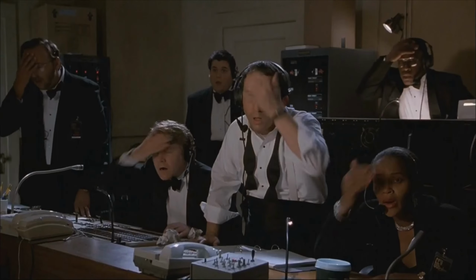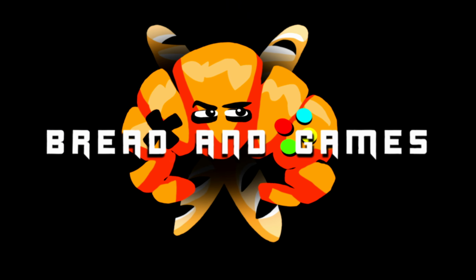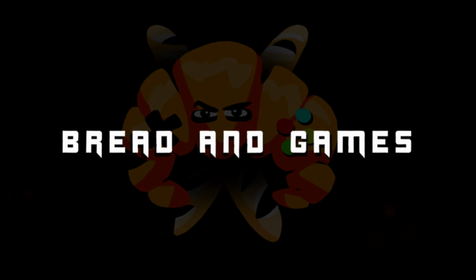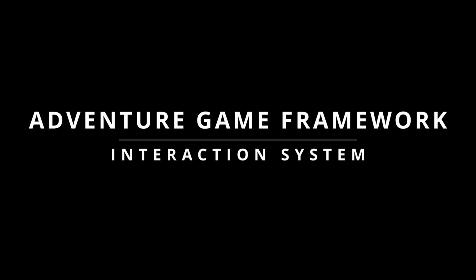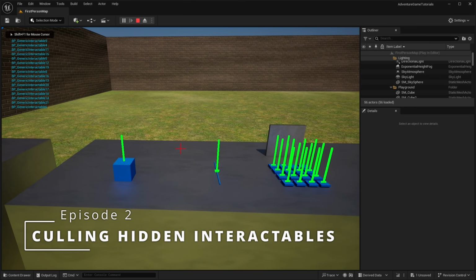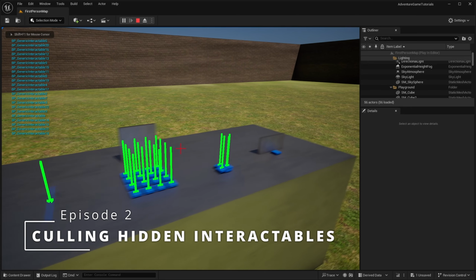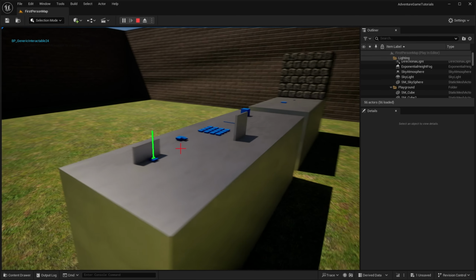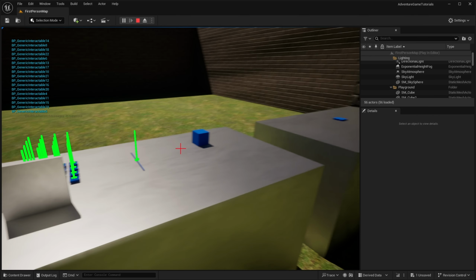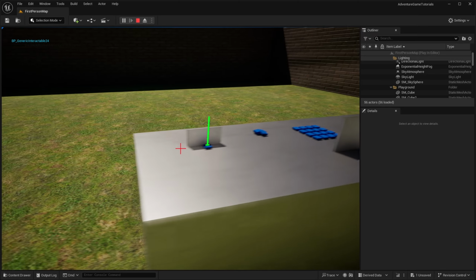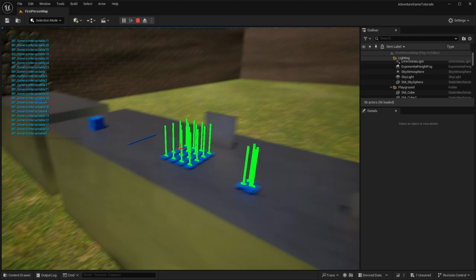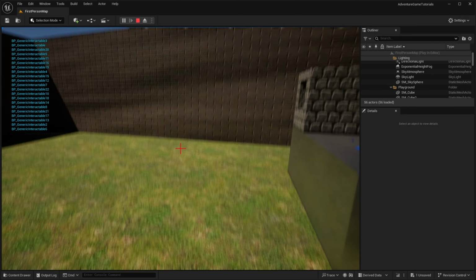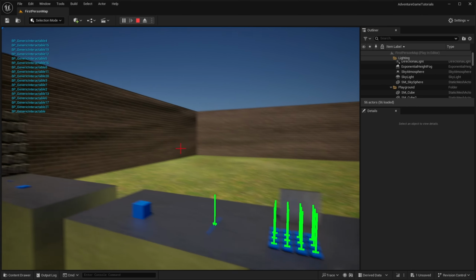So, in this episode, we will address occlusion culling with the implementation of a visibility check that allows the removal of these hidden actors. As you may have noticed, I made some changes to the level by applying some texture here and there, because it was depressing and ugly. So now it's colorful and ugly.